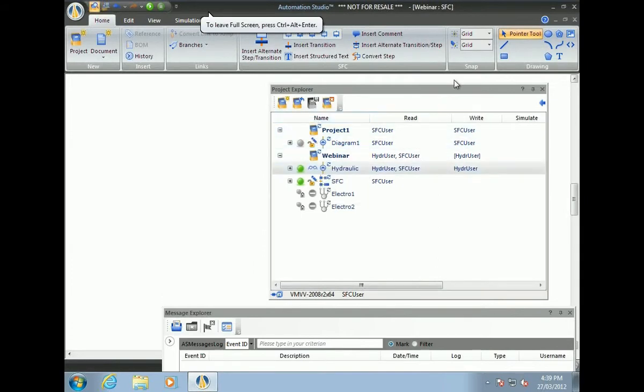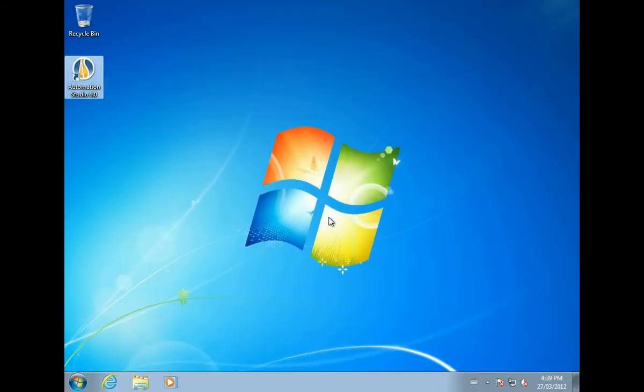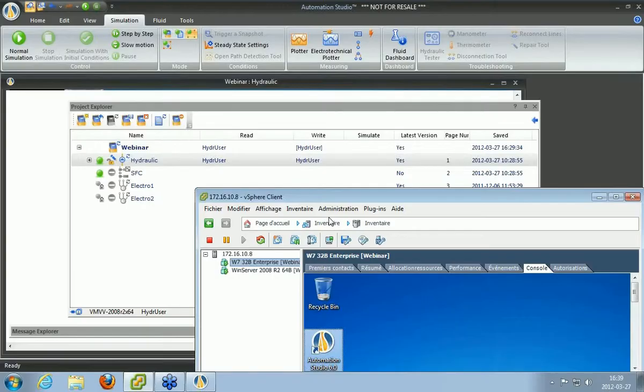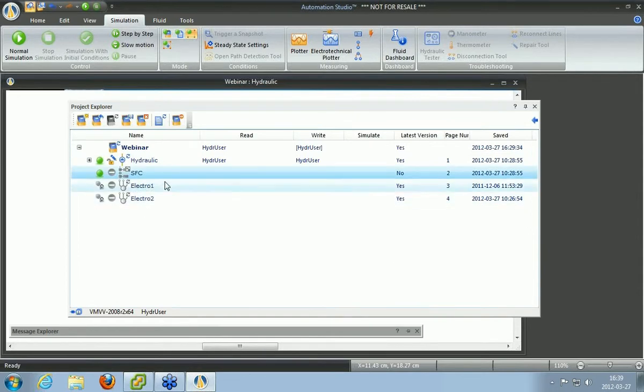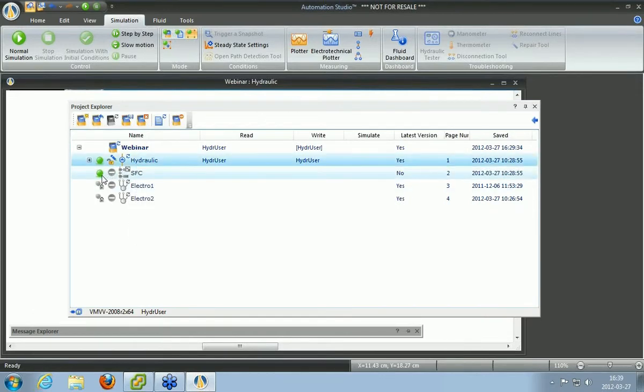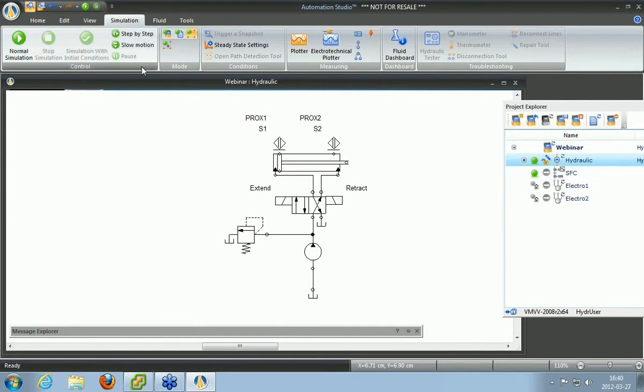And since he is done, he can close Automation Studio as well. I'll return to my station. And you see that the icon over here has slightly changed, meaning that there are changes to the document that need to be refreshed. However, since I do not have any access in read or write to this document, I cannot update the document. However, since I can simulate the document, when I start the simulation, it will take into account the changes that Joe has made to the document.